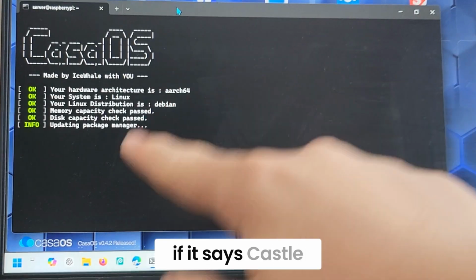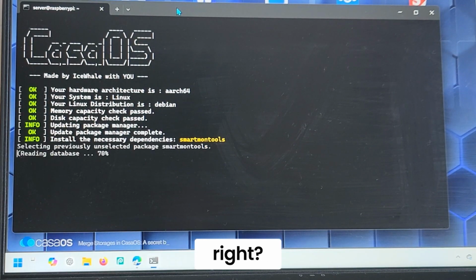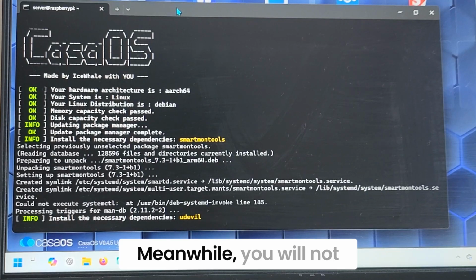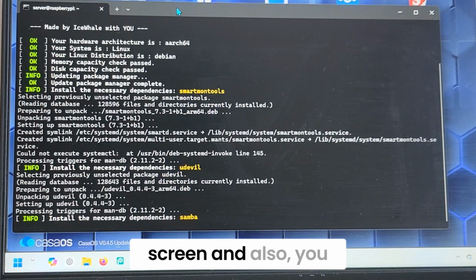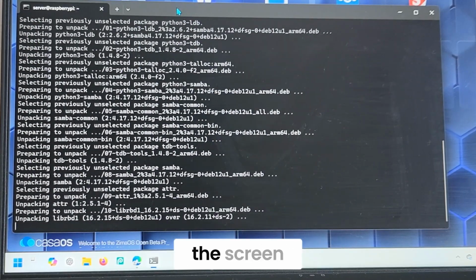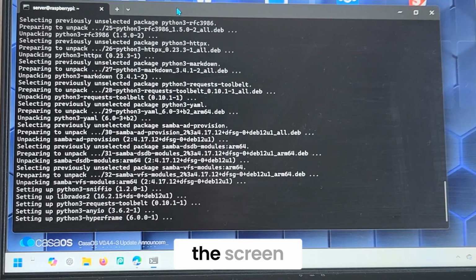And you can see it says CasaOS, there we go. It's going to start doing its own thing. Right, I'm not doing anything, not touching it. It's just doing its own thing. Meanwhile, you will not see anything on the screen, and also you may now unplug the Raspberry Pi 5 from the screen, so that way it doesn't show anything on the screen.